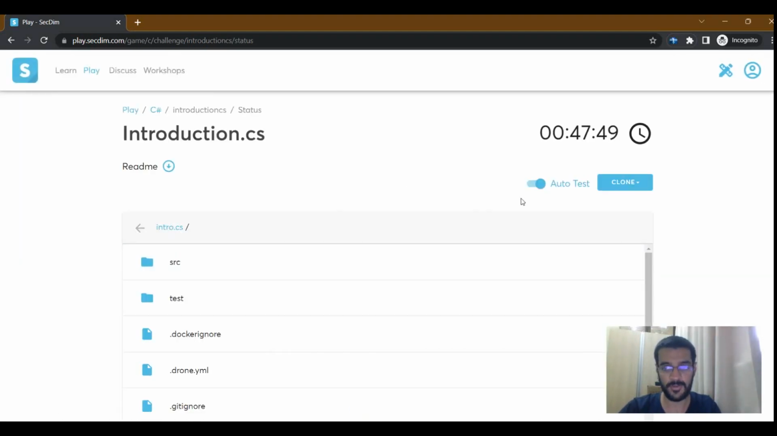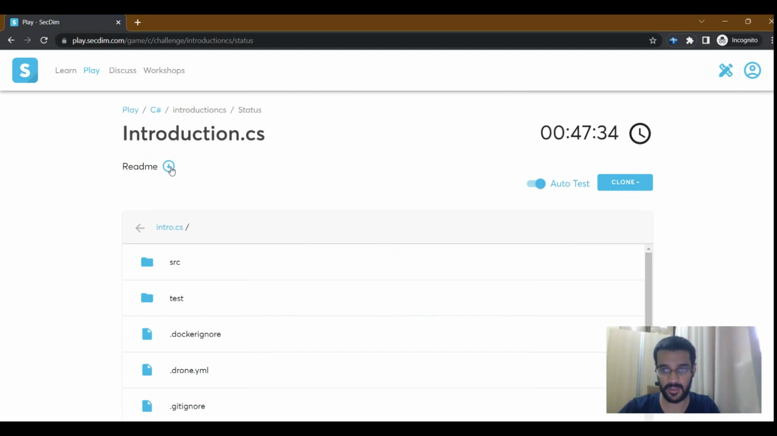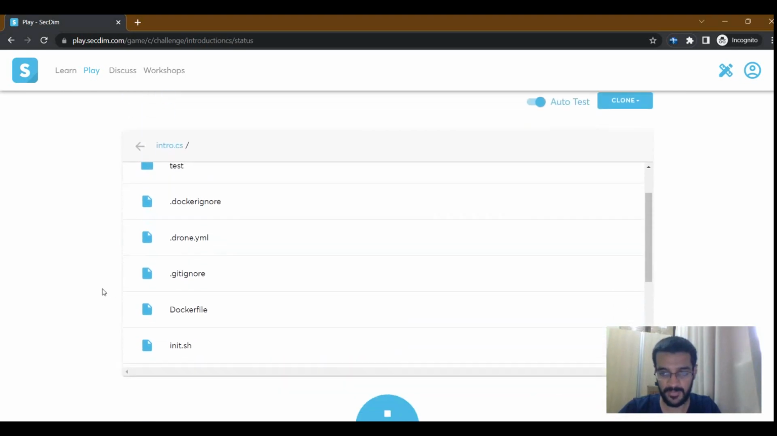You can clone this repository by clicking on the clone button and doing git clone on your local host with this SSH URL. We can see the instructions via the README over here. Here you can see all the repository files that we have.